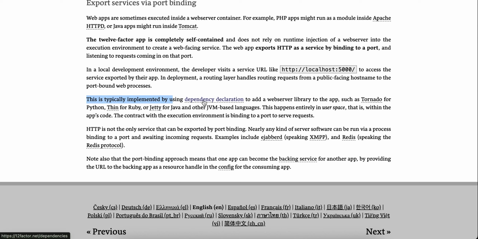This is typically implemented by using a dependency declaration. This is also something that we have discussed in part 1 of the 12-factor app series, so please go and watch that video. You add a web server library to the app, such as Tornado for Python, Thin for Ruby, or Jetty for Java. This happens entirely in the user space though, which is within the app's code. So that's what I mentioned previously as well, right? Because your app is entirely self-contained, it is taking care of binding to a port and saying, hey, I'm listening to all the requests coming in on this specific port.